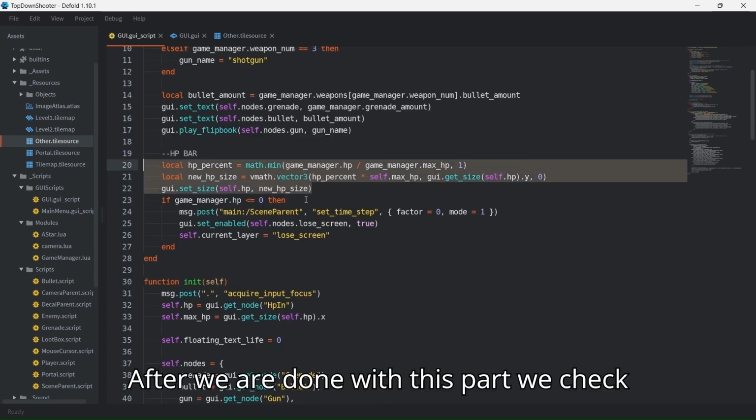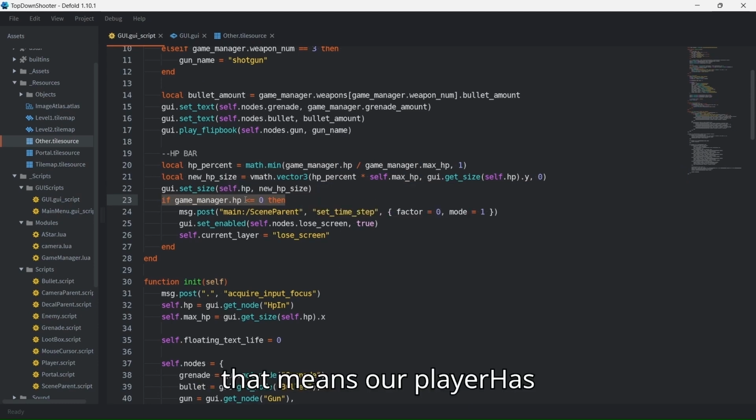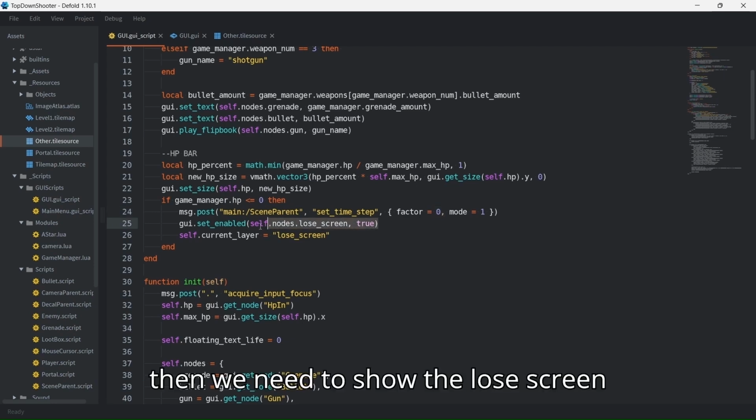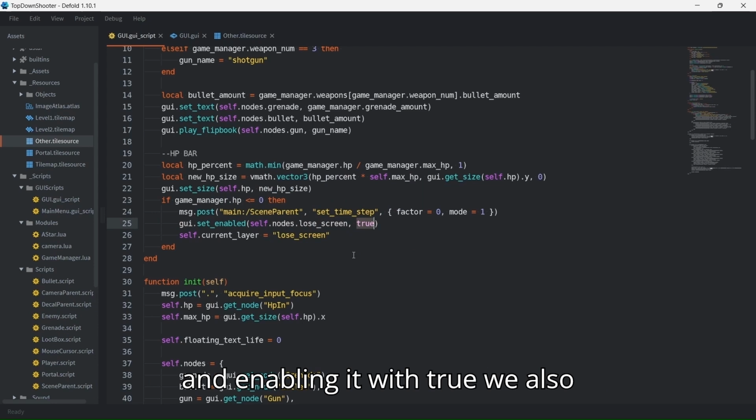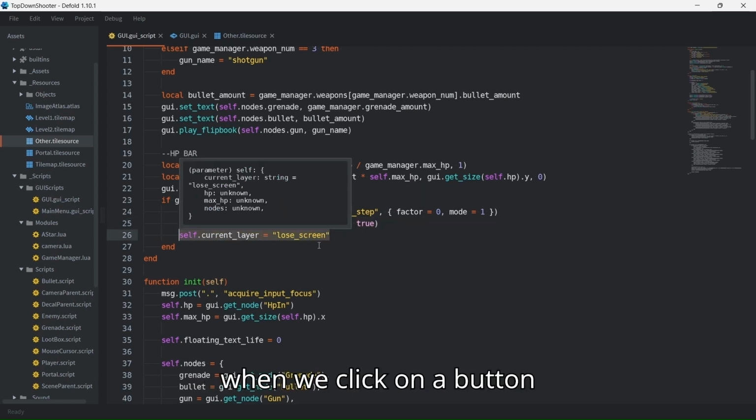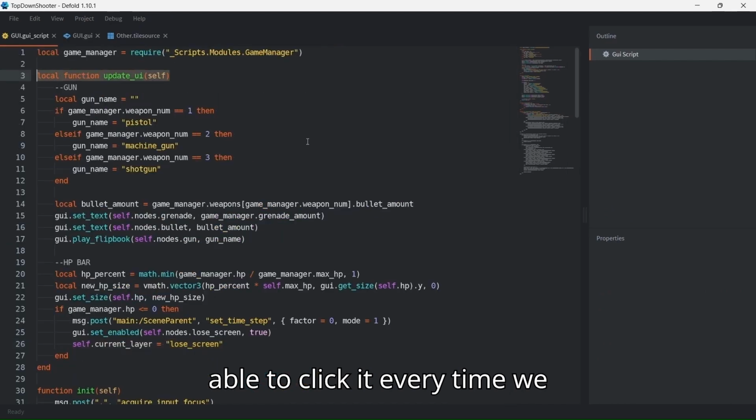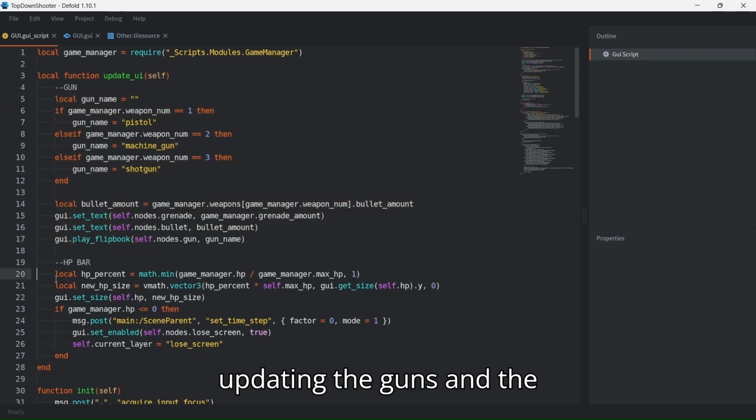After we are done with this part, we check if the HP is less than or equal to 0. That means our player has died. So we first send a message to the scene parent, and on the message we say set the time step. We also send some variables. Here factor is important. Factor is the time step you will have on the collection. If you set this to 0, it will basically pause the game. So if we have died, we need to pause the game. Then we need to show the lose screen and enable it with true. We also set the current layer to lose screen. So when we click on a button on the lose screen, we will actually be able to click it. Every time we call the update UI function, we will be updating the guns and the HP bar.